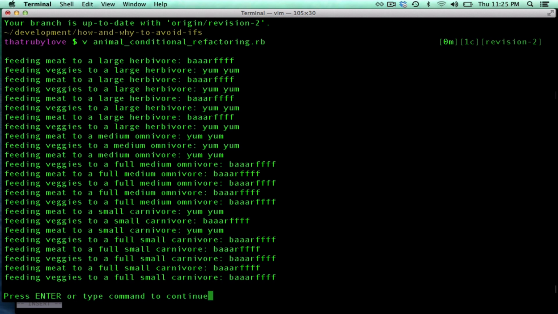Then we're going to feed meat again to the large herbivore, and it's going to say barf. We feed more veggies to the herbivore, and it says yum yum. Try to feed meat to it again, and it barfs. Feed more veggies to it, yum yum. Feed meat to it, it barfs. Feed more veggies, yum yum. So the herbivore doesn't get full.